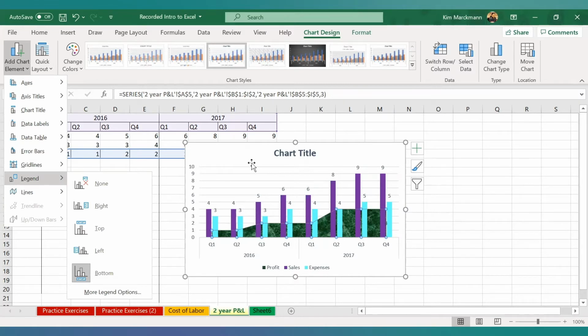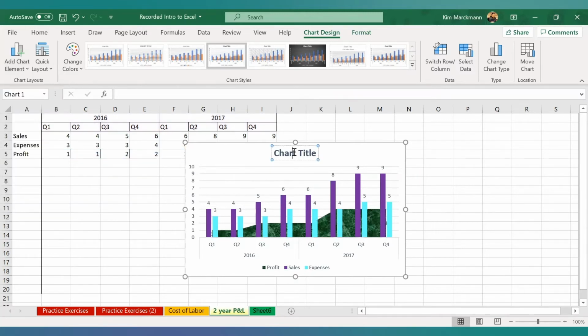And now we can also change the chart title. So you can kind of see that I double clicked on the chart title until it became highlighted, and then I just typed over it. So there is a way to change that too.